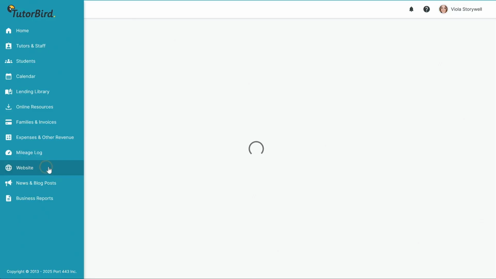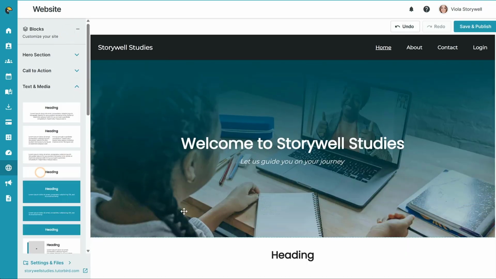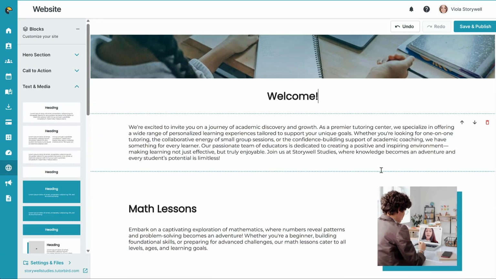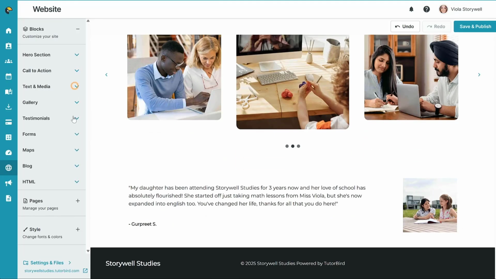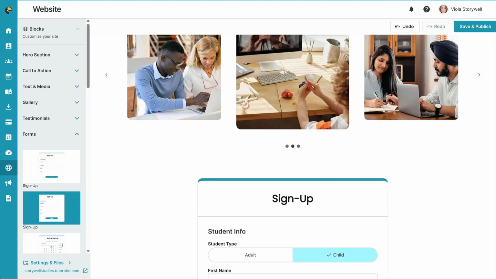TutorBird also includes a business website and website builder for you at no additional cost. We even provide a TutorBird domain and will cover any hosting fees for you. With just a few simple clicks, you can start dragging and dropping blocks to customize the look and feel of your website. Check out our website builder overview series for a step-by-step guide on getting set up.